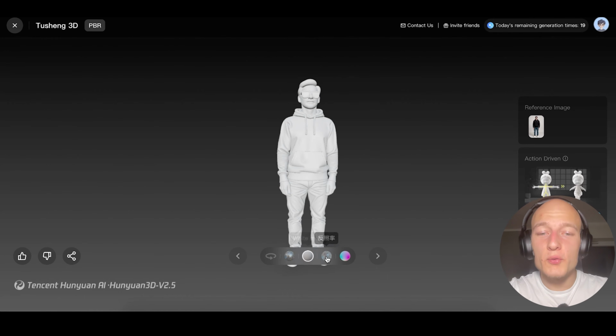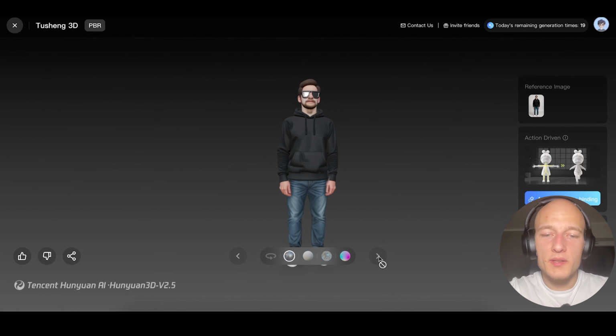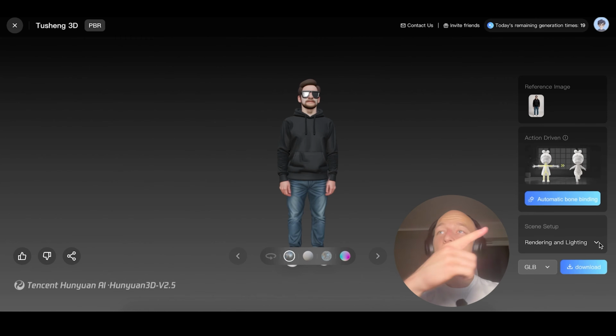And down here we can also choose different styles like white mold or this albedo or just normal, which is this purple pink kind of style. But let's just choose texture for now. Now, as you can see, just up here we have automatic bone binding, which is basically where you can add animations, which I'll show you in a minute.